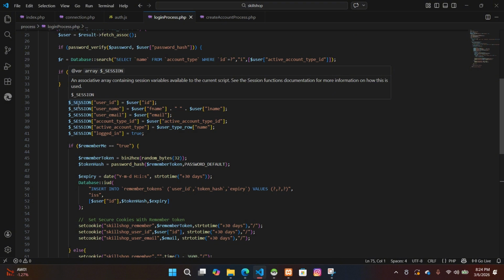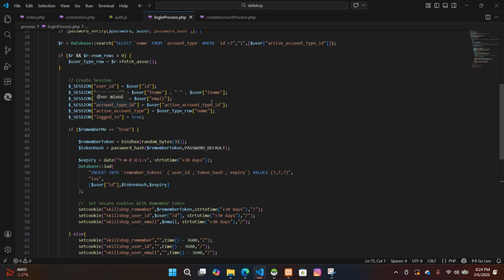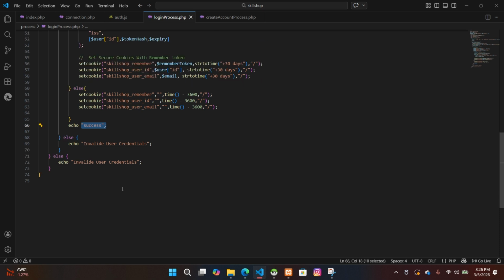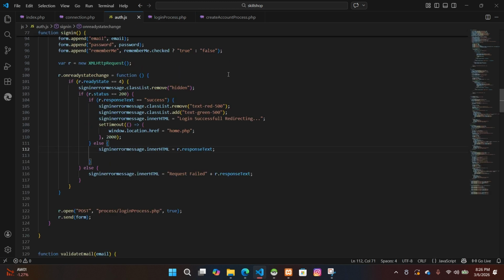we store the user's information in session variables like user ID, username, user email, account type ID, account active status. Finally, if everything is successful, the script returns a success message to the front end, which then redirects the user to the home page. If anything goes wrong, it returns an error message like this: invalid user credentials.